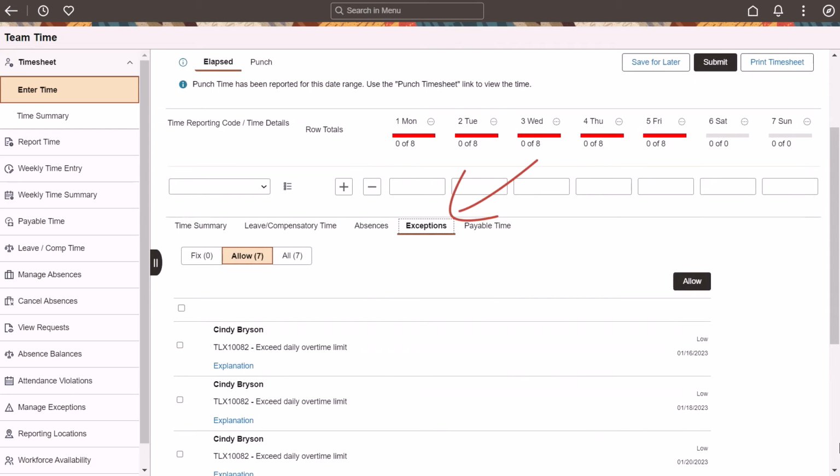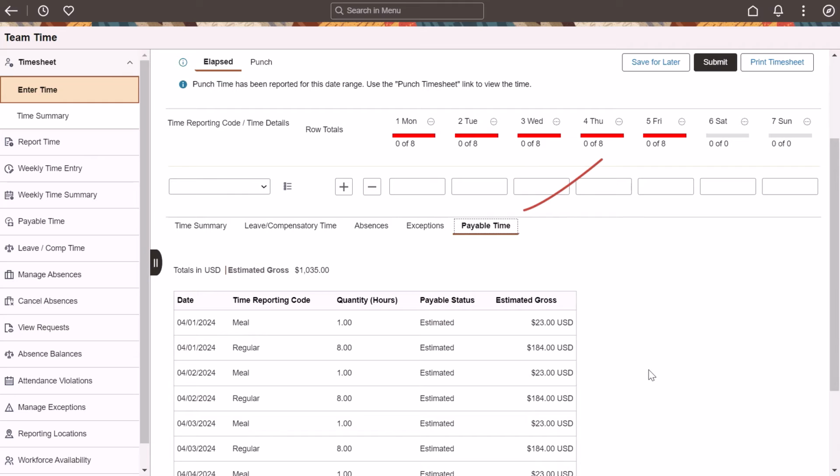The Exceptions tab enables you to examine and manage exceptions by providing options to review, allow, or remove them. The Payable Time tab lets you review details of payable time after online rules have been applied. This completes the Configurable Time Summary to Fluid Timesheet feature.